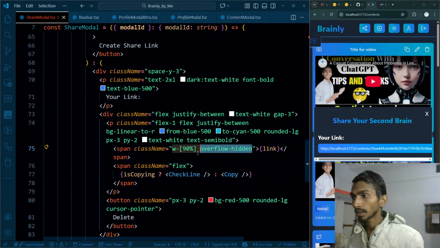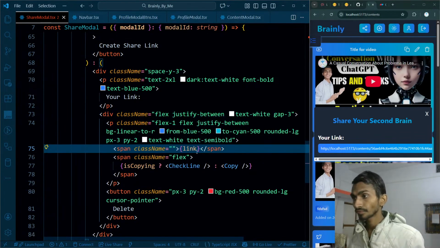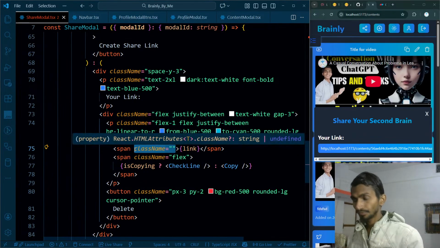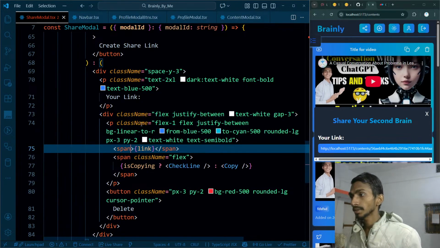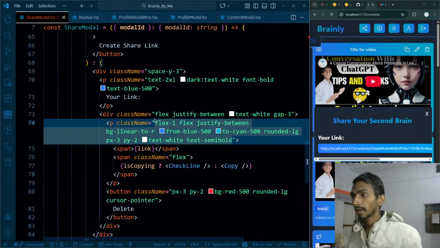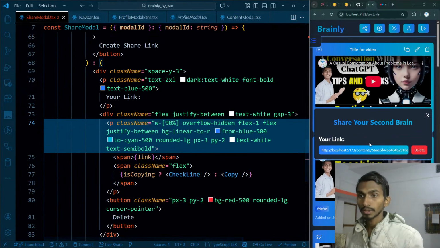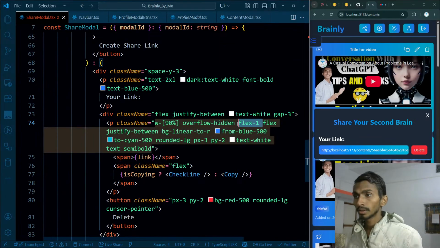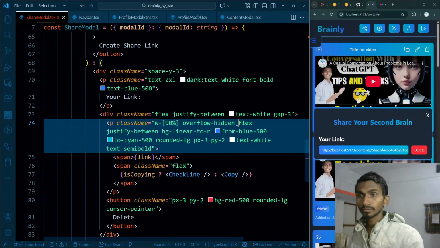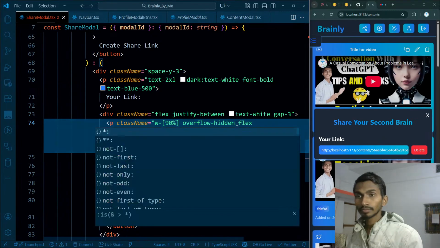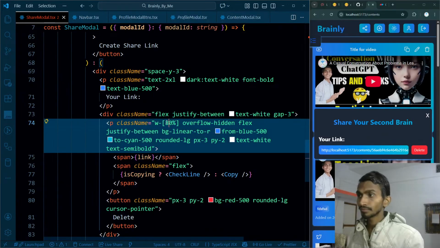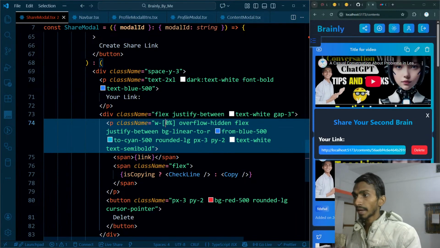So let's cut all of this from here, and it's going to be like this. This is the paragraph that I have at the end of the day, and for this one, I will be giving it the width 90%, and this is how it looks. And let's make it 80. Okay, let's make it 90 only.